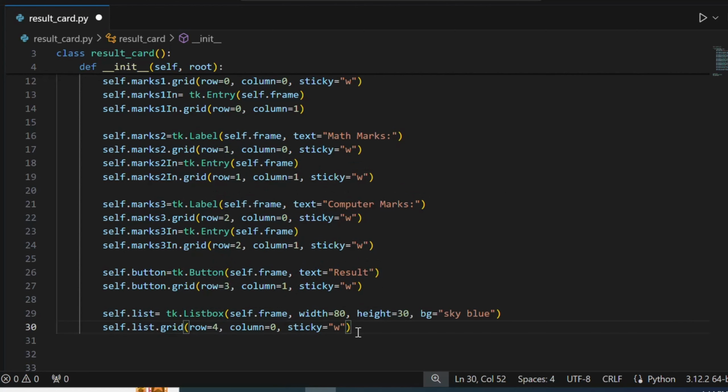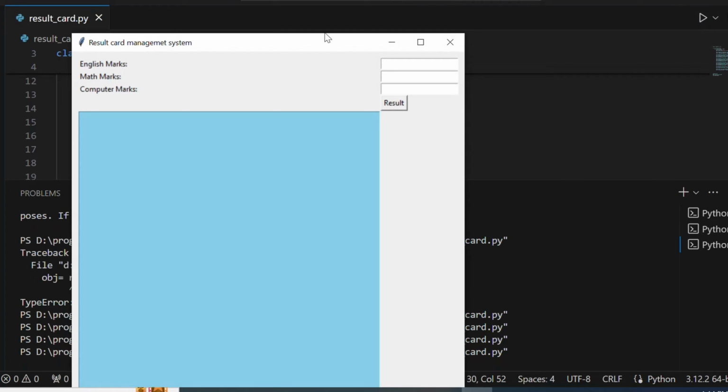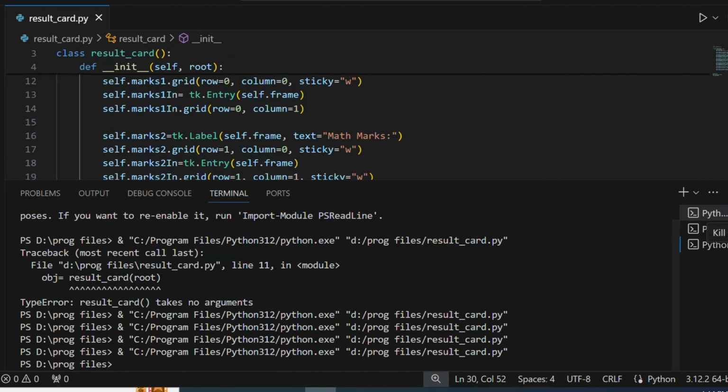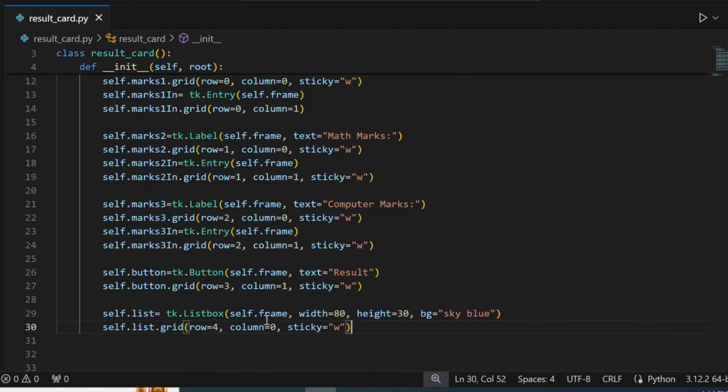Okay, now I will execute it once again. So I will press this run button, and now you can see that there is a big gap between this label and this input field. We have to finish this gap. So here I will use the column span property. Inside our list box we have to use column span instead of column, and then we will merge 10 columns.